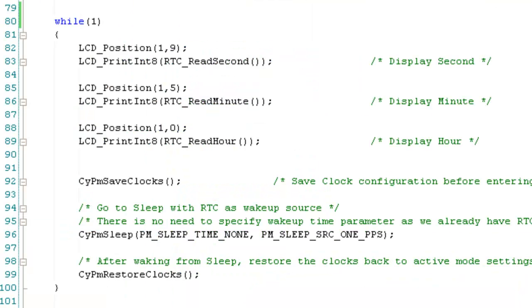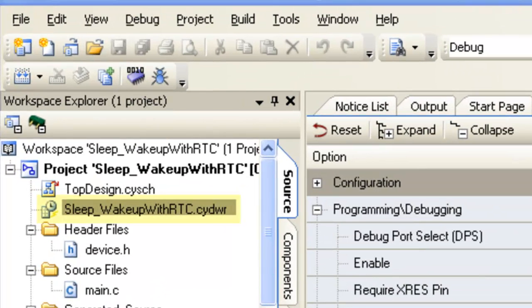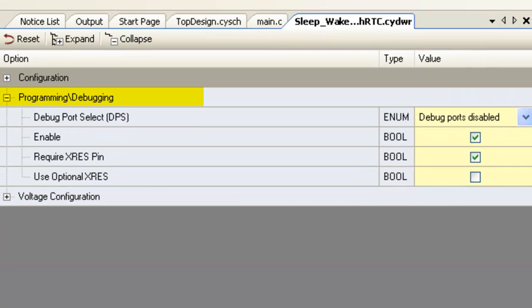The code written here ensures that the device enters the sleep mode and the next second RTC will wake the device up. Then the time read from the RTC is displayed on the LCD. The device is put to sleep mode again and the cycle repeats. The sleep current can be reduced further by disabling the debug ports. To disable the debug ports, open the design-wide resources file, navigate to the Systems tab, and under the Programming or Debugging option, select Debug Ports Disabled for the debug port select configuration.